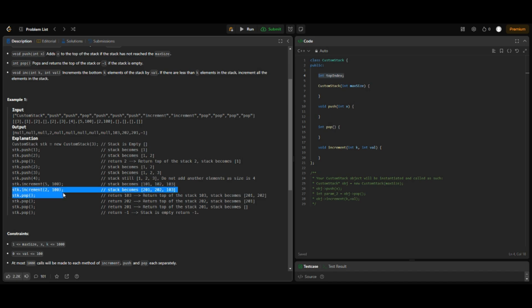Now, this is where it gets interesting. If we instead put 2 here and 100, so we still know we're going to increment by 100 again, but we have 2, so 2 is less than 3.